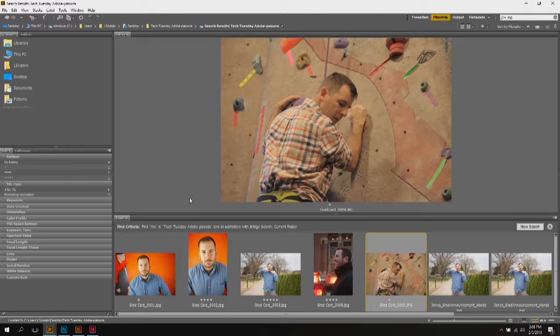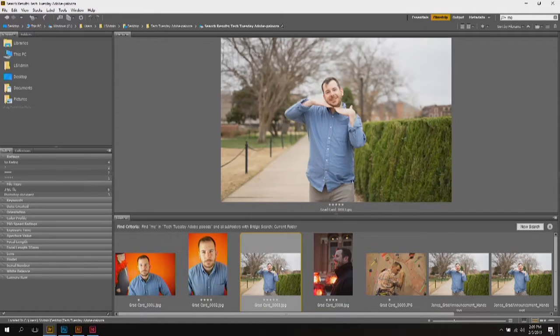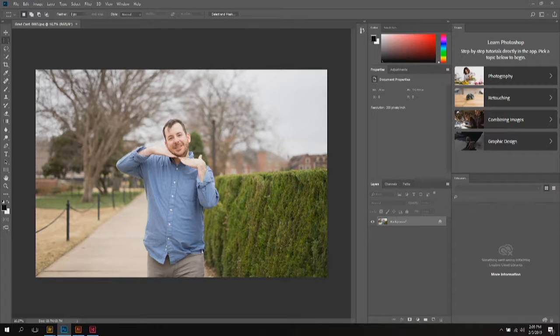So at this point, what I want to do is move from Bridge into Photoshop. The way that you do that is you just take the file that you want to edit and double click it, and it'll open up in Photoshop. And I'm going to hand it over to Nina to talk about Photoshop.